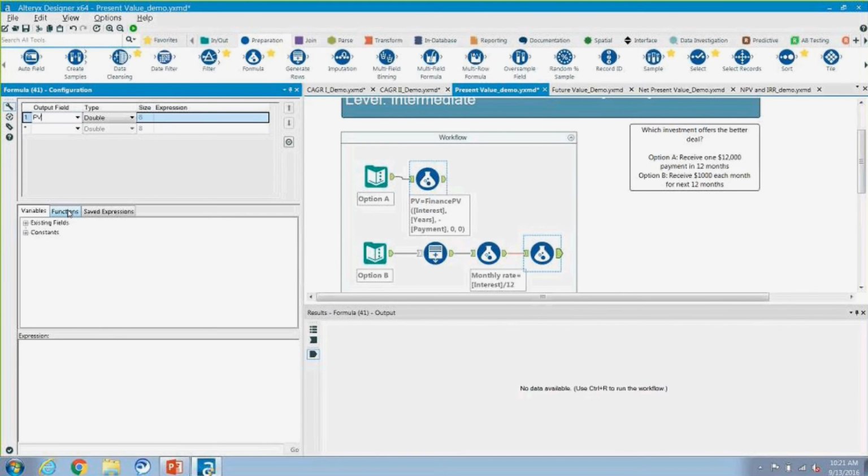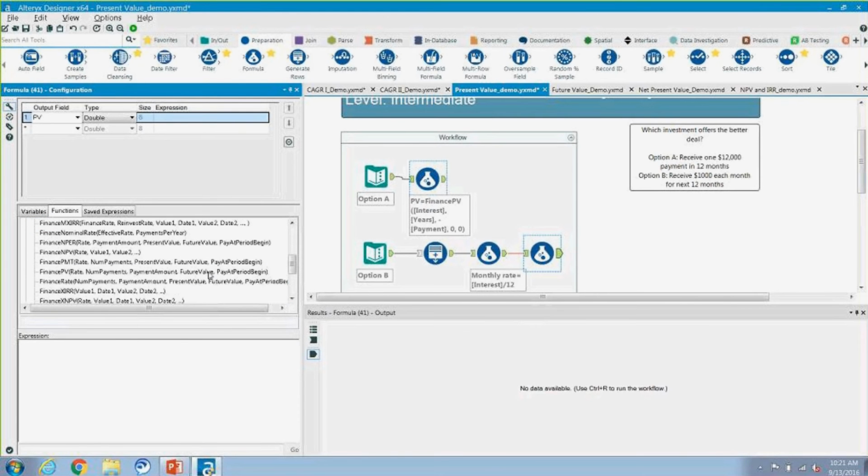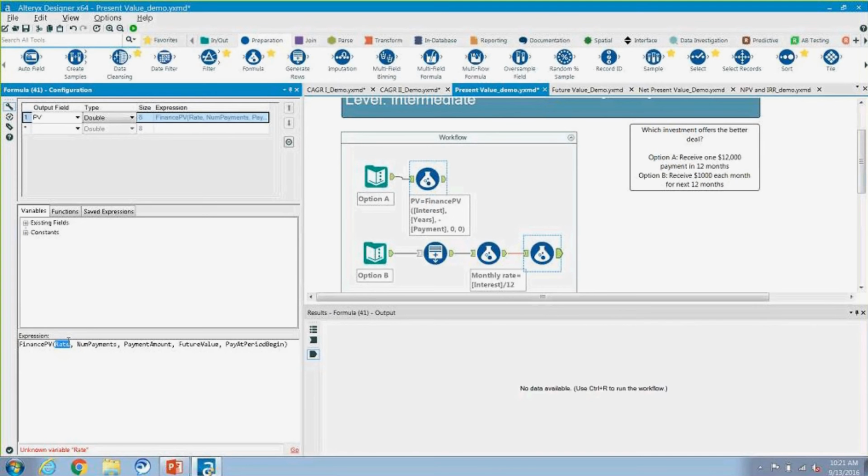So I'm calculating the present value. I'm going to go back to that present value formula and double click. The rate is going to be that monthly rate because, again, we're going to receive $1,000 each month for the next 12 months. The number of payments is going to be the number of months, so it's going to be that row count that I generated. The payment amount is going to be $1,000, but again, it's a negative $1,000 because we're receiving an investment of $1,000. I'll go ahead and put 0 for the other arguments.